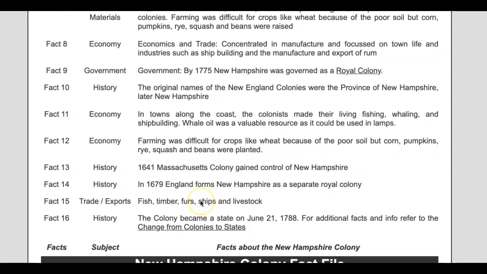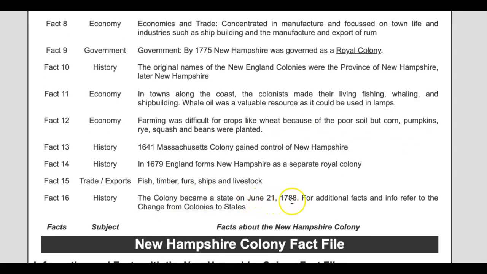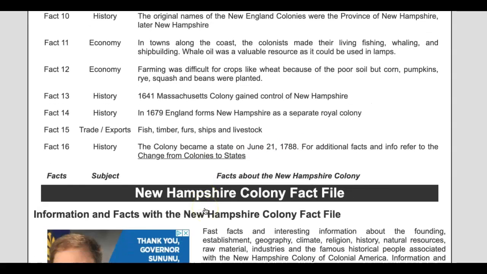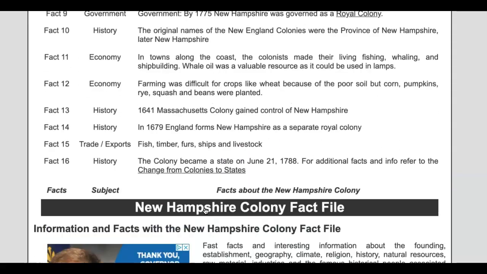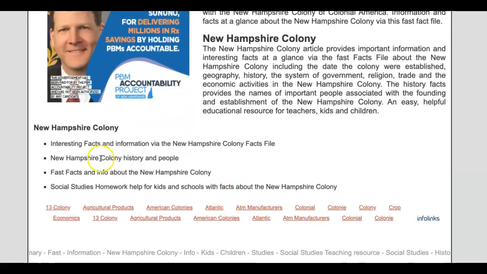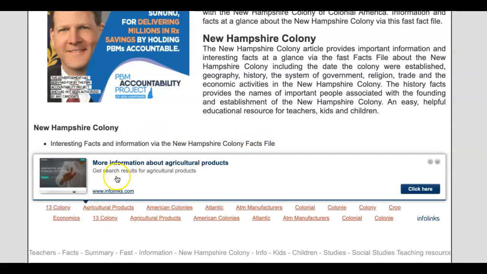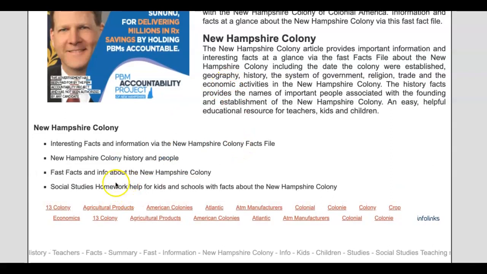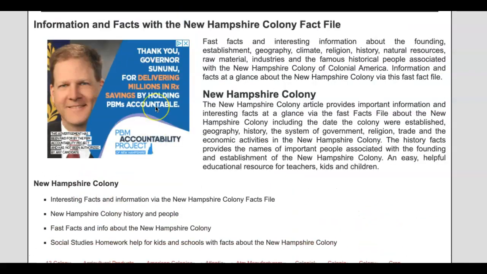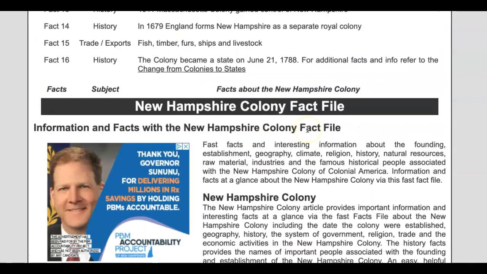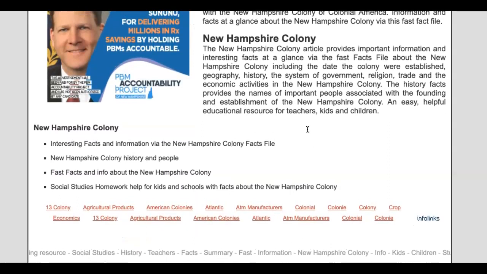I'm guessing that's the difference between the colony. It became a state on June 21st, 1788. For additional facts and info, refer to the change of colonies to state. We don't need to know that. All right, let's see if there's any more facts here. New Hampshire colony history, people, interesting facts and information via the New Hampshire colony fact file. I don't know why they have these. They're not linking anything. Social studies, homework, help for social studies. Maybe that's where they got their information from all this. Is that it? I guess.